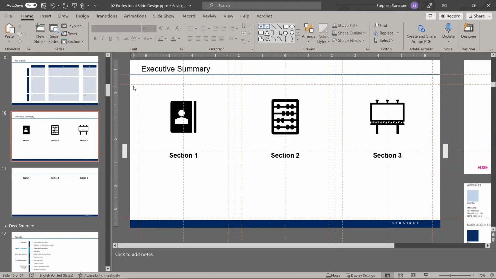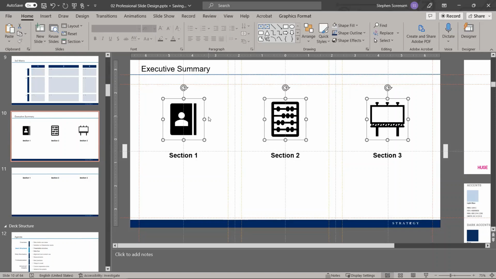Bring things down. And there you go. I have the 3 sections for my executive summary that I want to cover.